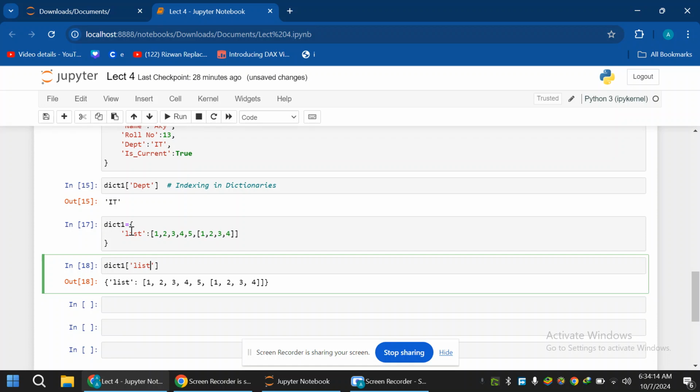I will put it here. After that, I will make a second bracket. In this list, when I enter that list, I want index 0, 1, 2, 3. I want the element at index 3. So here I will get that 4.